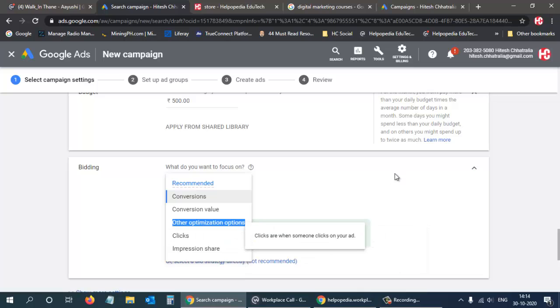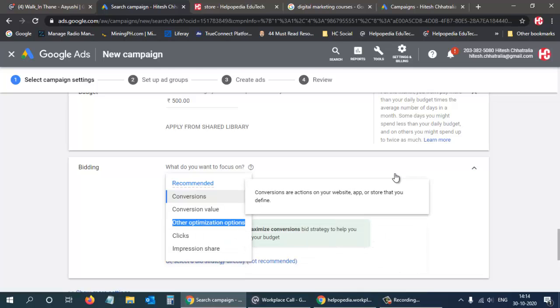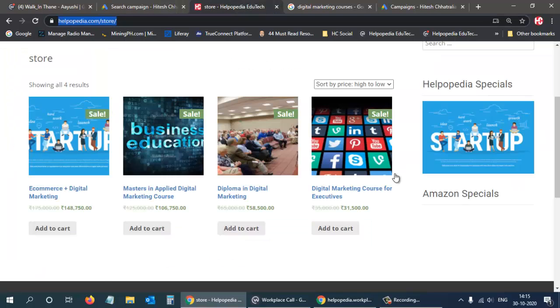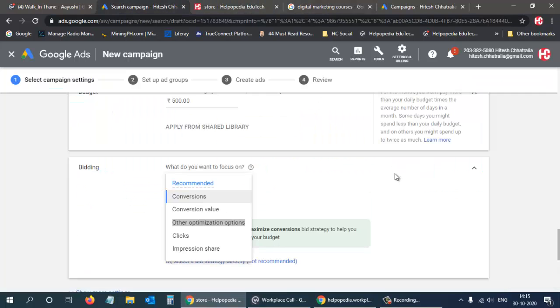Yeah, so I will always select conversion. Conversion is something where people will convert. After clicking on the ad, people will come to the website and they might convert as a subscriber or a visitor, or they might purchase something from the website because I have provided the store. So I can use conversions. That is called conversion from visitor to customer. That is called conversion.